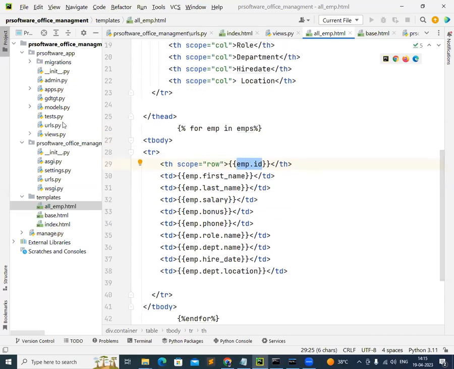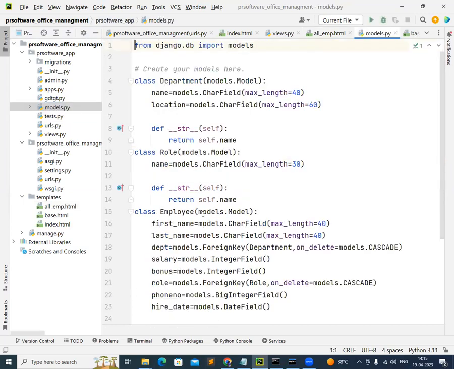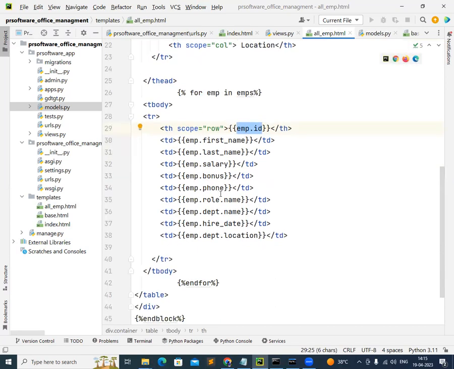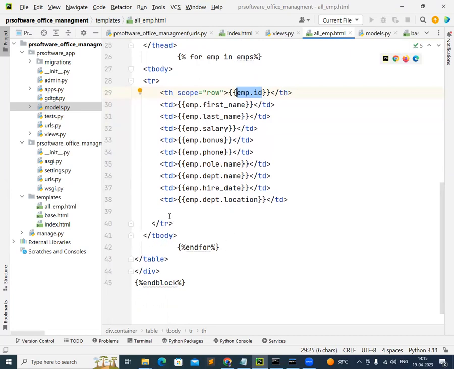first_name means, in models, whatever variable you have called, with that variable reference only, here in the HTML file we need to mention first_name, last_name. Like that, however many details you want, I'll call all the details, and I'll close the TR tag and tbody. After that, whenever you go with a for loop, we need to write endfor for this.